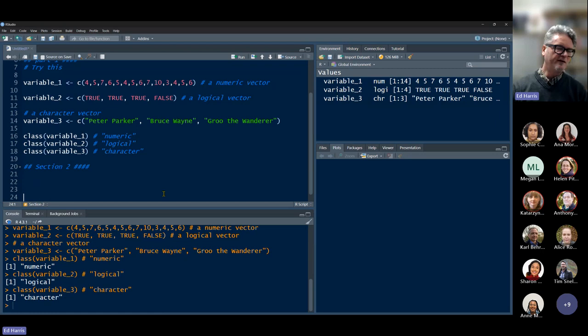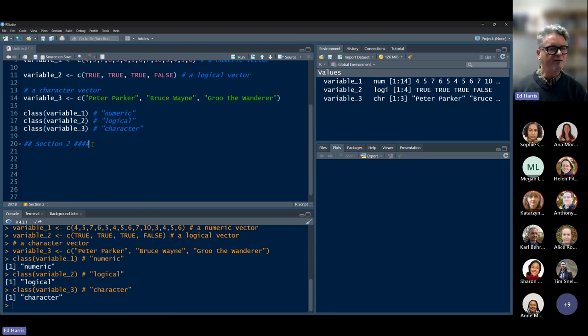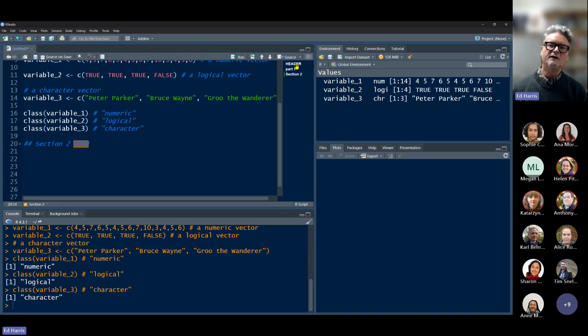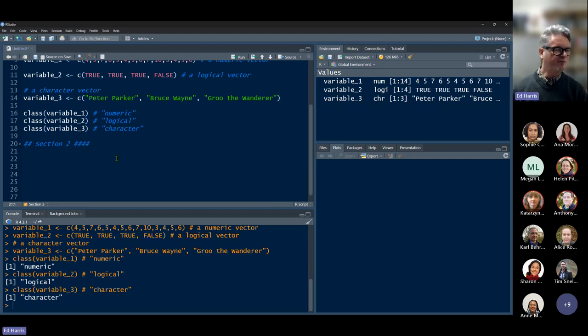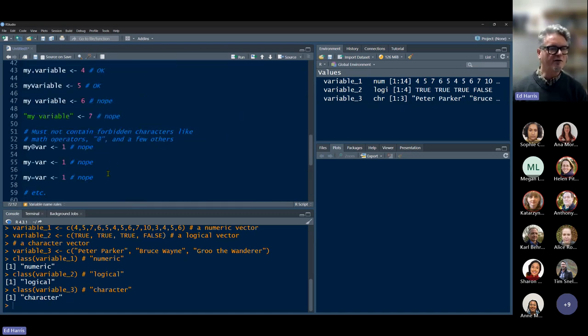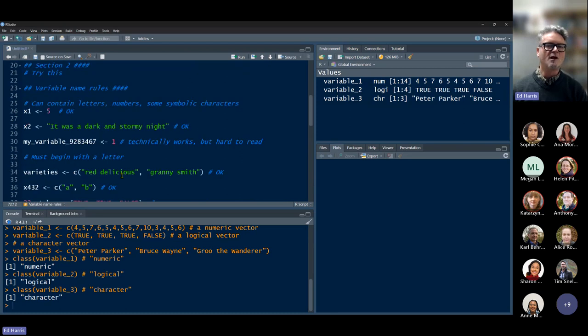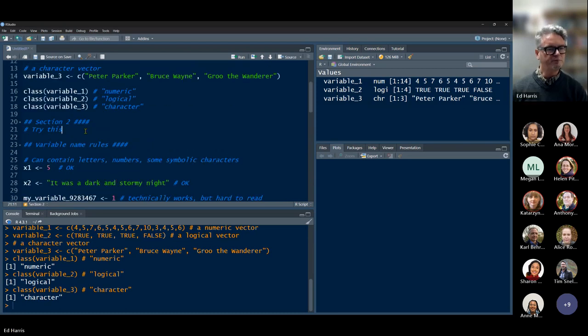Notice that I'm using that convention when I make these sections, where I start with two hashes and I end with four. The reason I'm doing that is it creates a clickable contents for long scripts. That's best practice. So I'm gonna paste in what it just did and walk you through it. It's quite a big section.